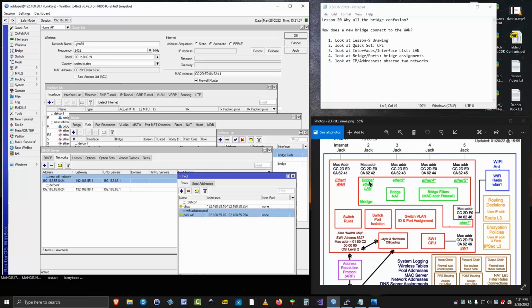So the next 2 videos will demonstrate how to change the address of a given bridge and also how to isolate Wi-Fi users from LAN network users simply by putting them on a different network.